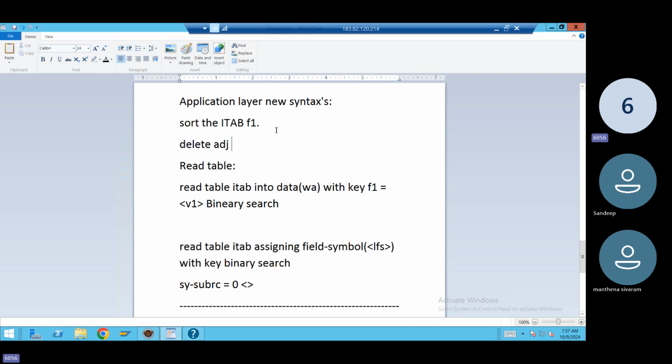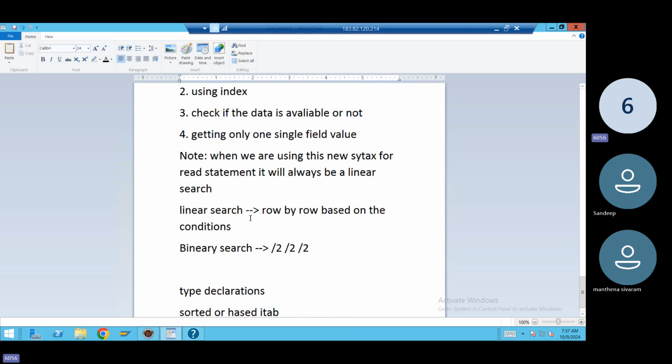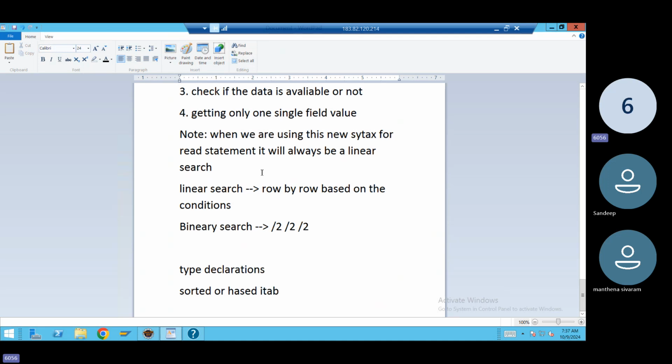But these things we have already showcased in yesterday's class with the help of a replacement statement called order by, and then delete adjacent duplicates is distinct. So these two things we already saw in yesterday's class. Okay. So this is one thing you need to remember.